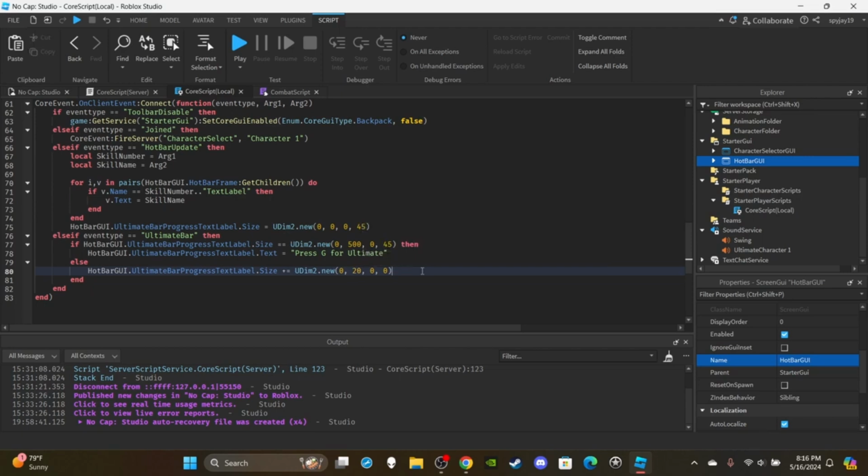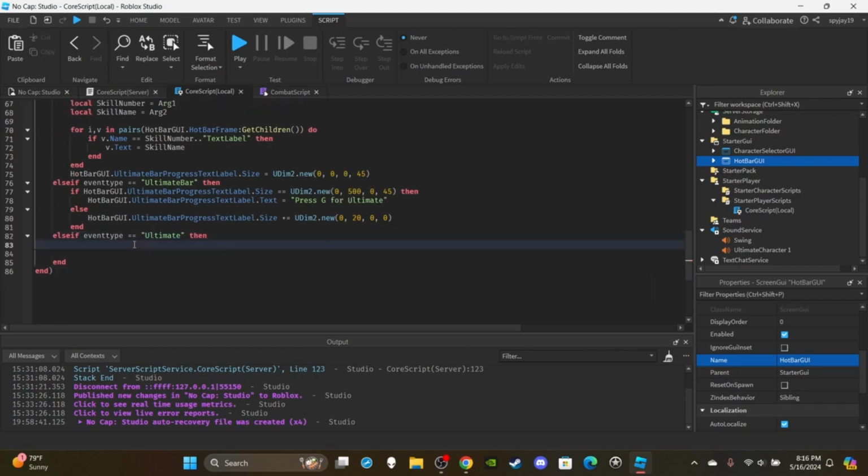So then we're going to throw in another else if. Else if event type is equal to, in quotation marks, ultimate. Then enter. Just to clarify, this is for when a player has activated their ultimate, and the server is firing it back to the clients. When the animation and the sound are playing, that's done on the server, but this is for any camera movements or anything like that.